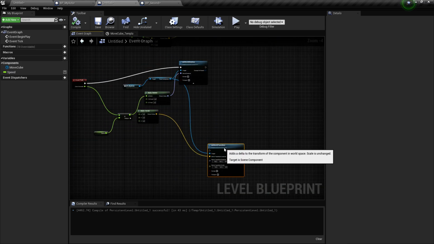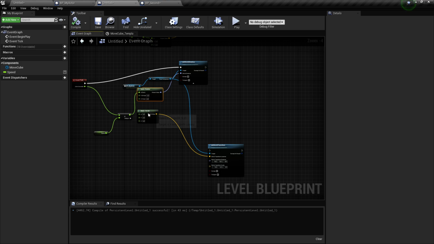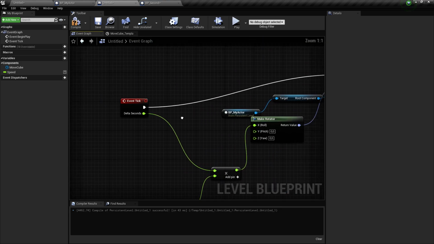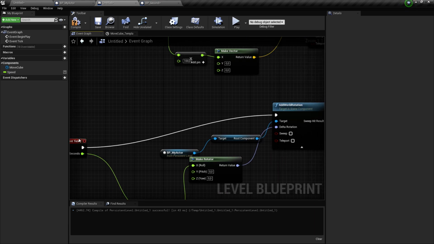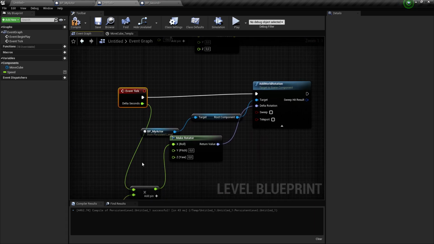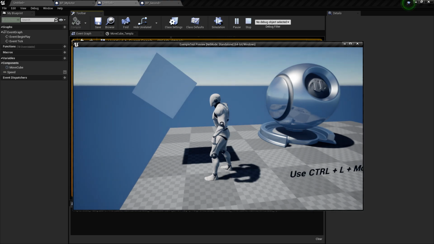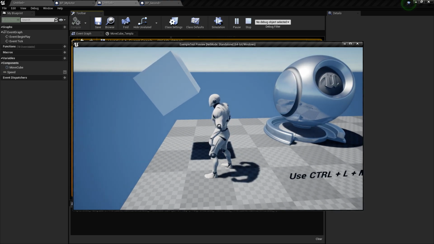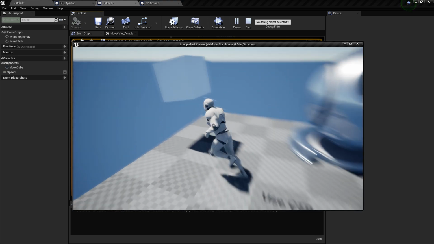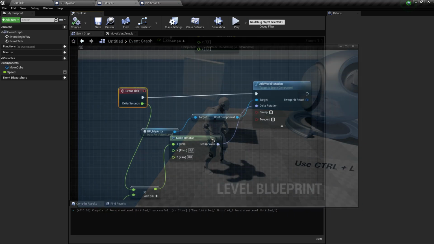I'm going to make all this pasta disappear. Don't need it for now. Right, so event tick is going to fire every frame of the game. So when I just start this one, I want my little cube here to rotate. Each second it's just moving 10 centimeters.